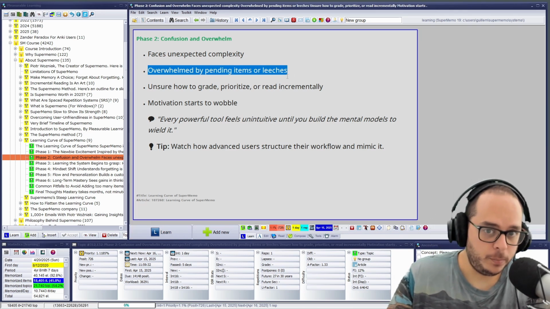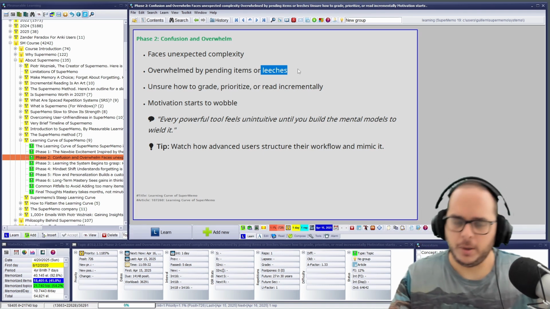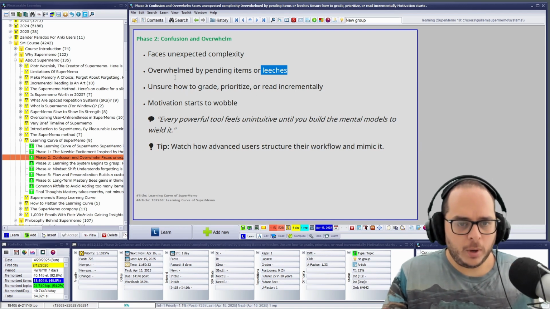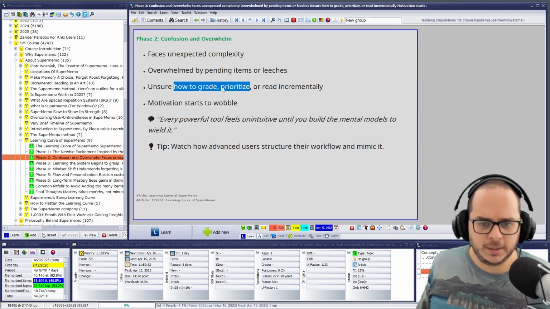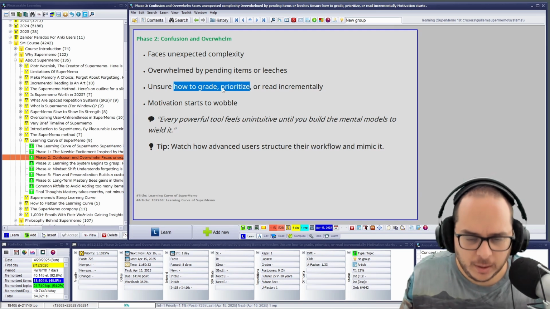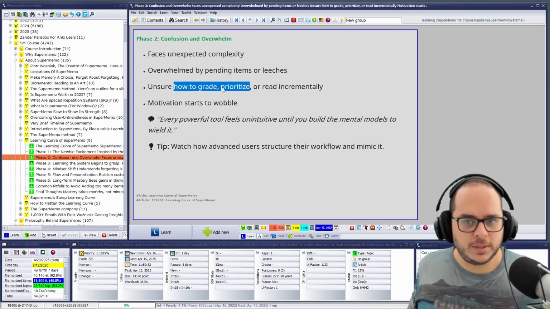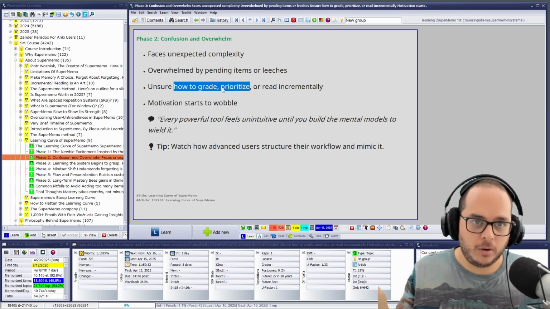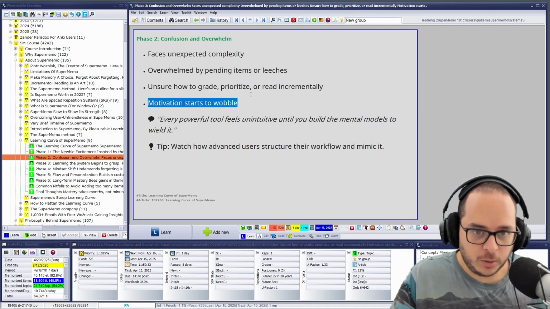Especially if you're a noob, you will leech. That means you will fail to remember the same flashcard because of the formulation, all of that. So basically, how do I grade the items? Or how do I prioritize? This deserves 1.1%. Why? Why not 2? Or the flow: when do I stop reading? There are way too many questions. You feel confused and overwhelmed. So it could be that motivation starts to wobble.